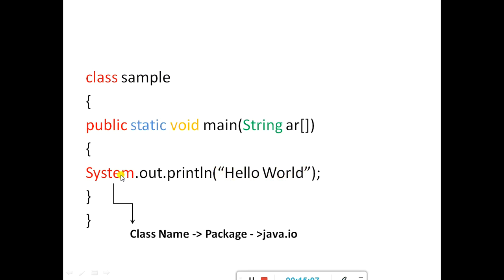Now what is System over here? As we know, Java comprises many library functions, and all these library functions are present in something called packages. So System is a class, an inbuilt class, which is present in the package java.lang. Here we are not taking care of how actually it is getting printed.